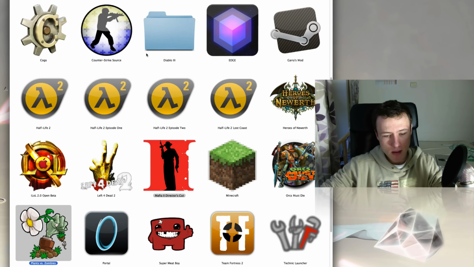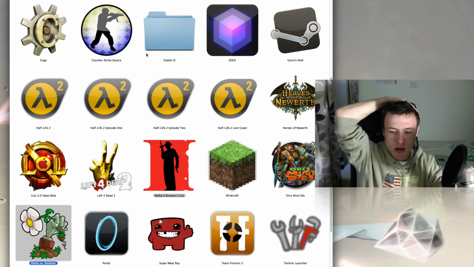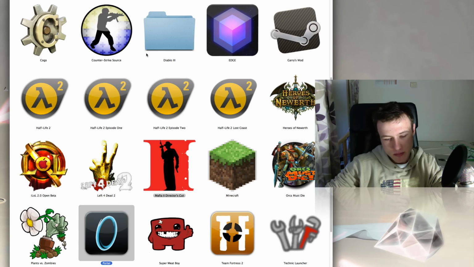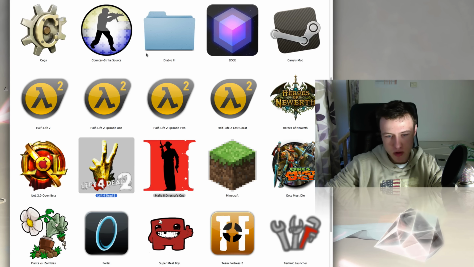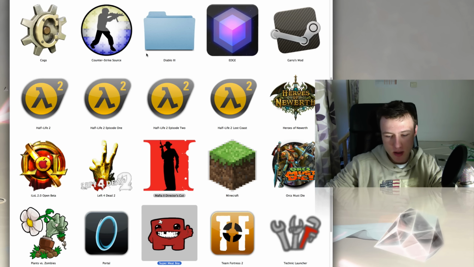Plants vs. Zombies also works on Mac, quite a cool game. Small arcade game kind of thing. Portal, first person puzzle game. I'm sure most of you guys know Portal. It's quite a small game. I mean, you can literally finish it in half an hour, but it's really fun to play and challenging, definitely. If you've never played it, it will probably take you multiple hours to finish it.